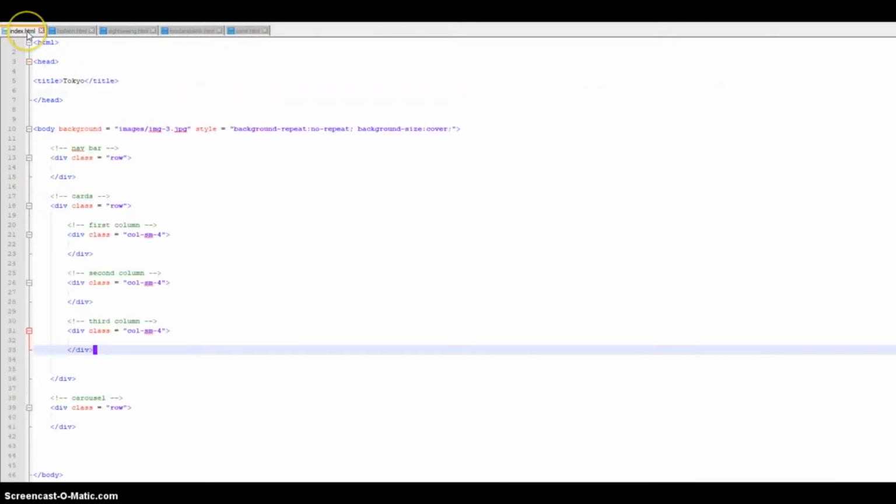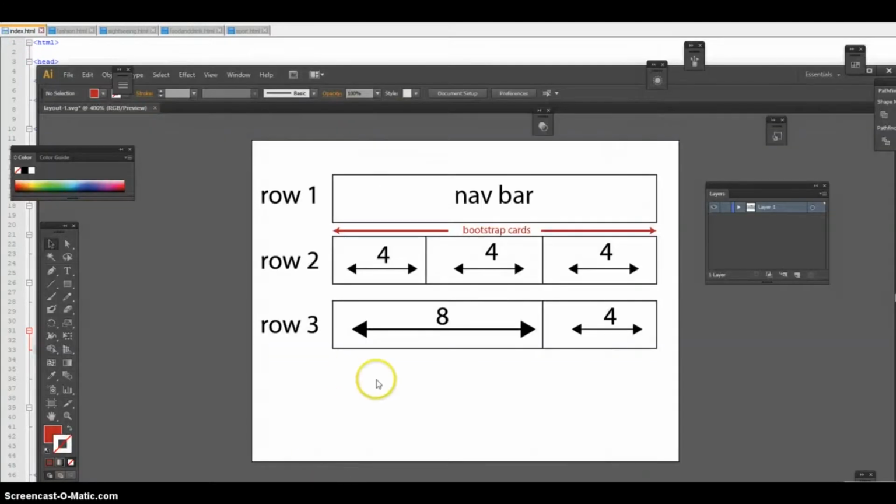Okay, so let's go back to index. What I did earlier was I just very quickly put out a basic layout that I'm going to work out on my index.html page. I'm going to create 3 Bootstrap rows. The top row is going to contain my navbar. The second row is going to be broken up into 3 columns. Each column will span 4 of the available 12 spaces that Bootstrap provides, and I will be planning for small devices and up. And row 3 will be broken into 2 columns, the first one spanning 8 of the available 12 spaces and the second one spanning 4. Okay, so this is going to be my layout.